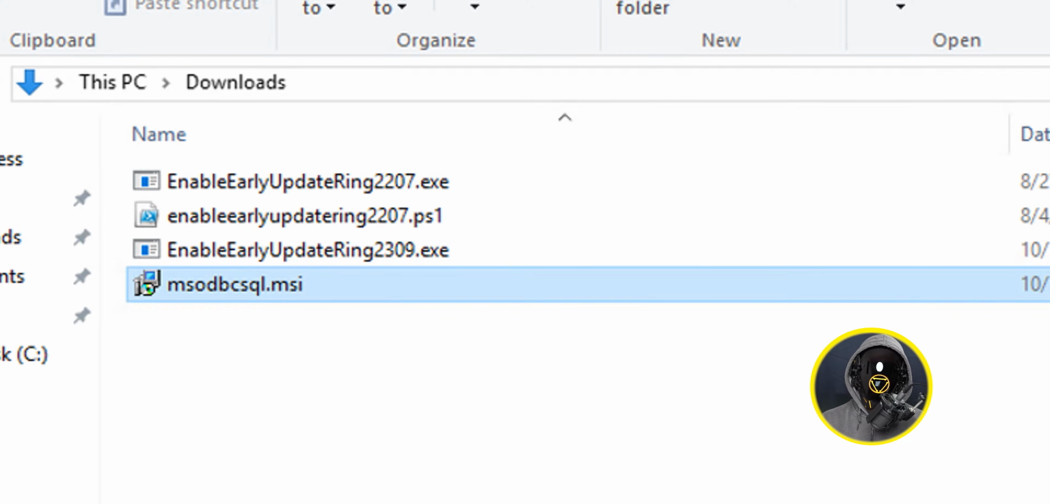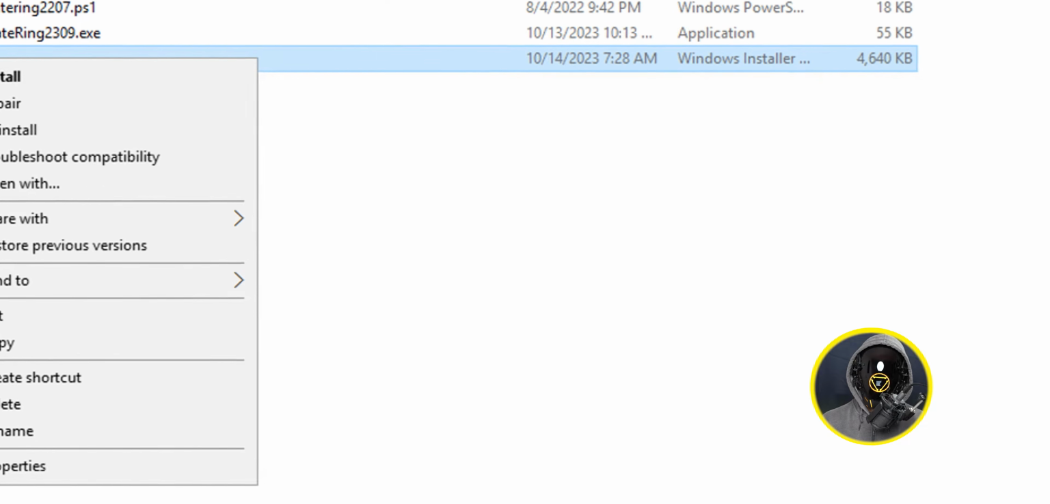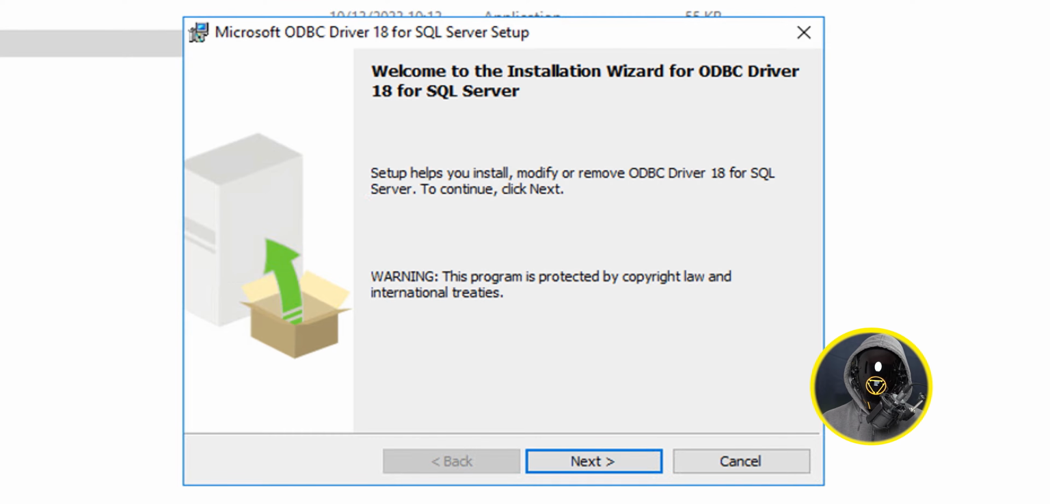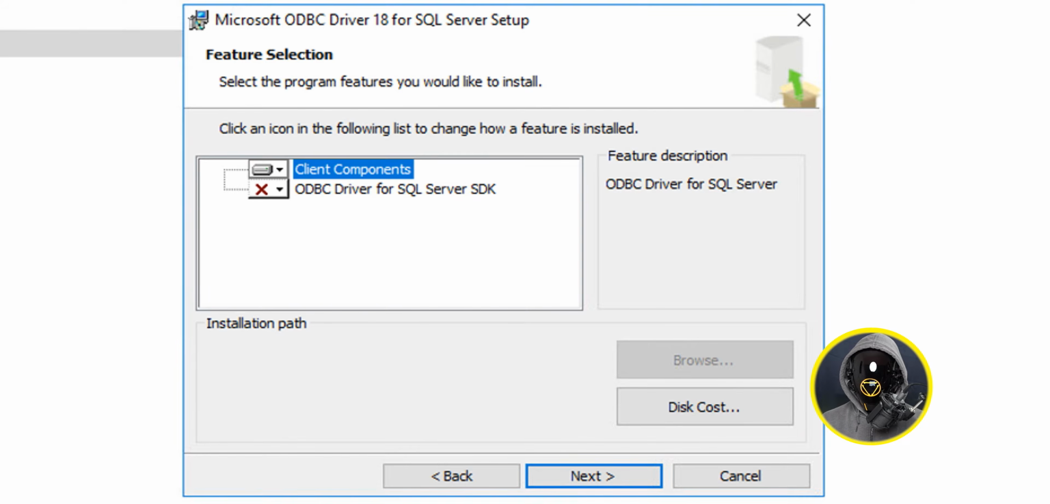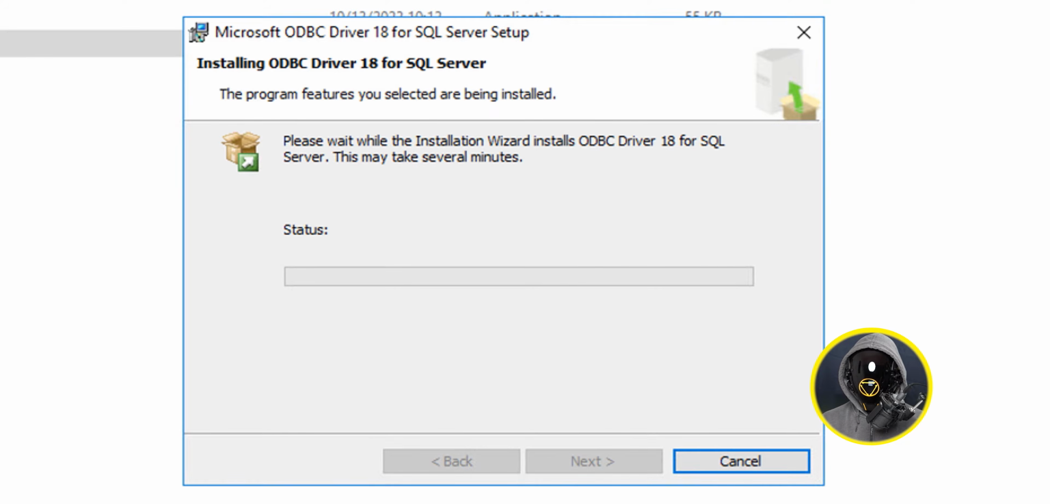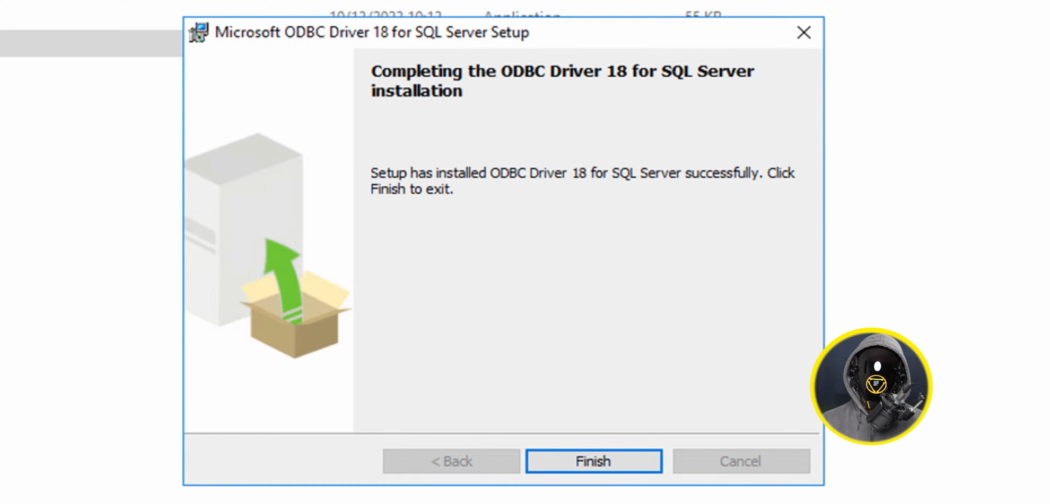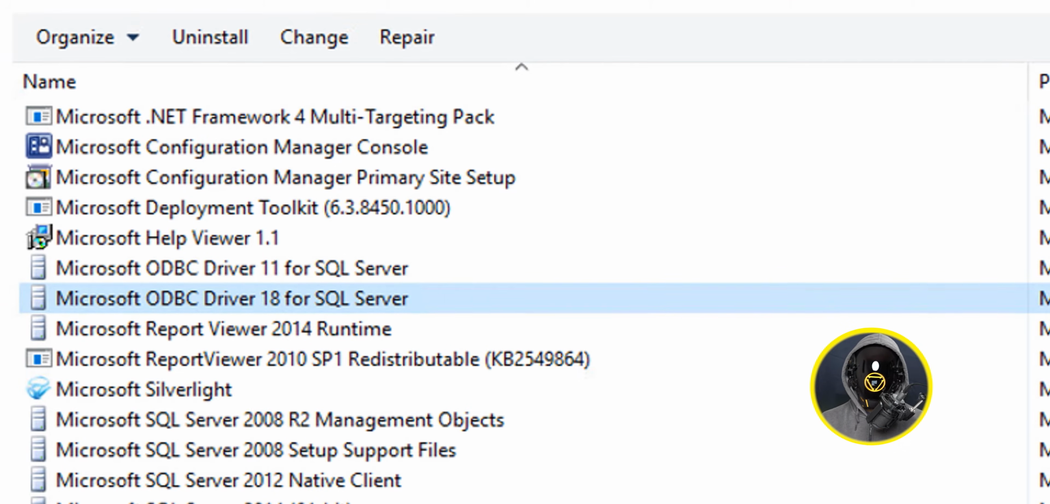Now, once I downloaded, I went inside my downloads folder. I selected that MSI file. I right-clicked on it and I clicked on install. It's going to load up the Microsoft ODBC wizard. So click next here. Accept the license and terms, click next, next here, install. It's going to start installing. Once it's done, it's going to give you this. So click on finish. Once you click finish, what I did was I went inside control panel and I checked that the Microsoft ODBC was there.